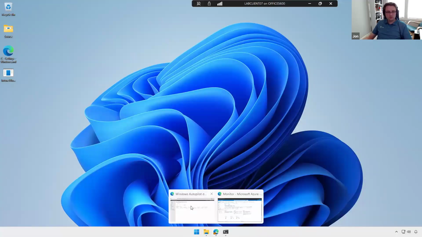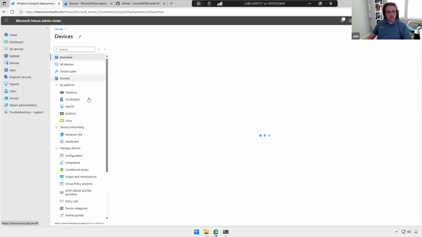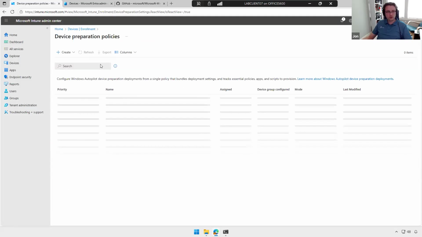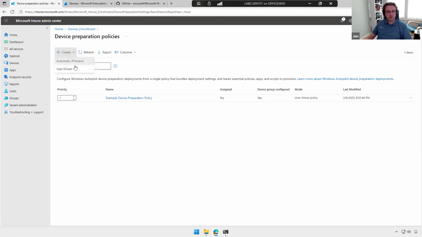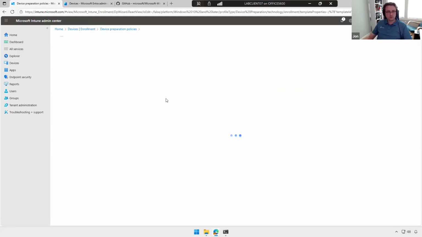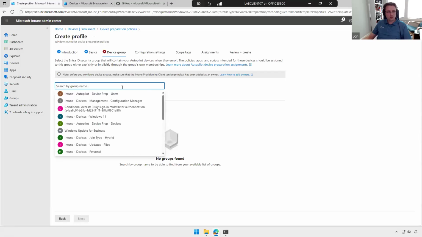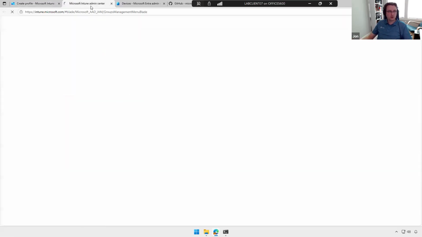So out in Intune, if we go back to devices and enrollment, down at the bottom here, you have this device preparation policies section. If you click into that, you can create a device preparation policy. And then it'll ask you some information about the policy, and it wants you to select a device group. So this is a group that the devices will get put into once they are deployed or once they're identified from this deployment. So I actually have a group made for that already.